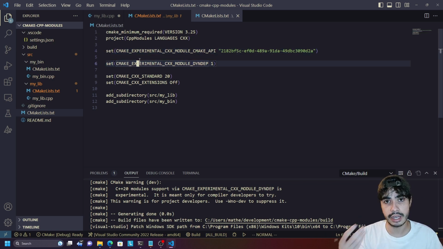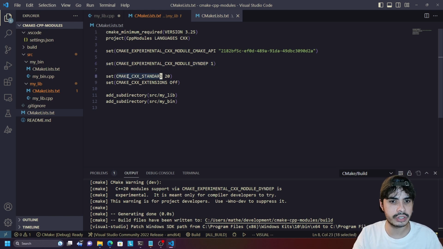Clang. Now going over to the actual standard flags that you need here, of course you need CMAKE_CXX_STANDARD set to 20 because modules are a C++20 feature, and you also probably want CMAKE_CXX_EXTENSIONS off, and that's pretty much it for the actual boilerplate configuration.